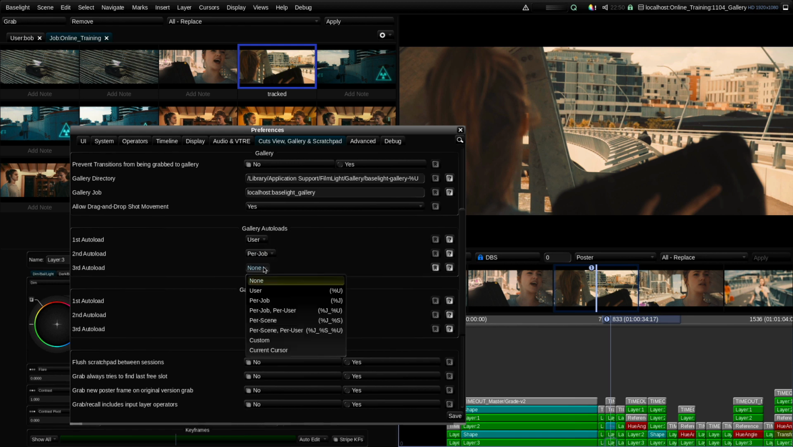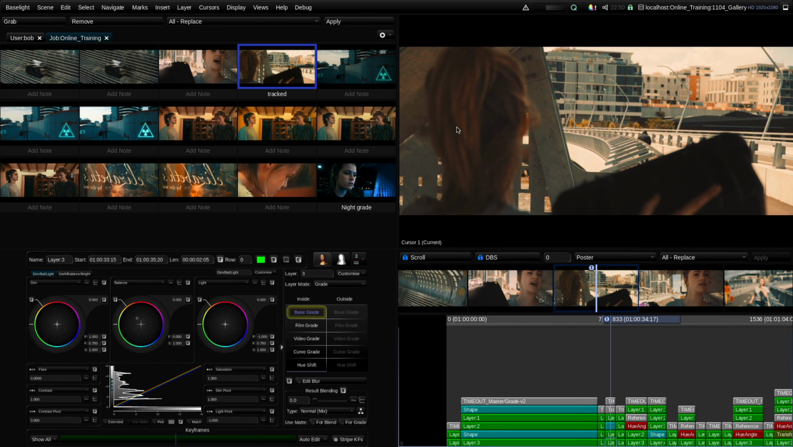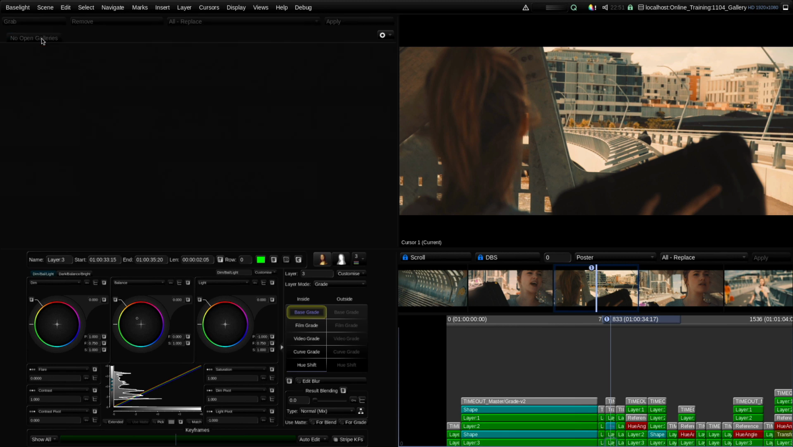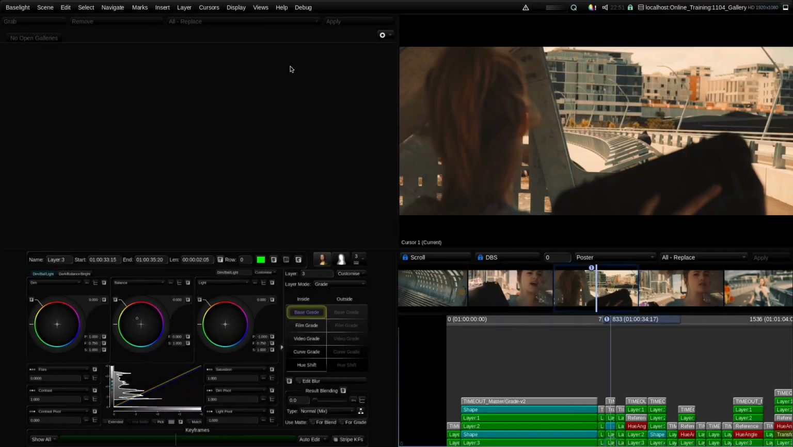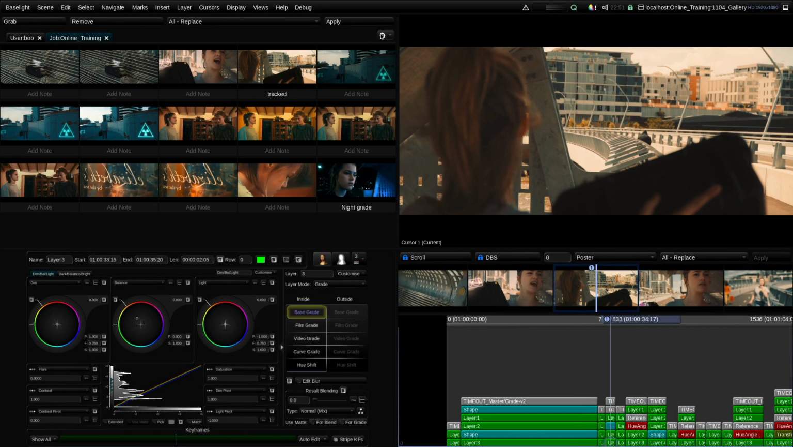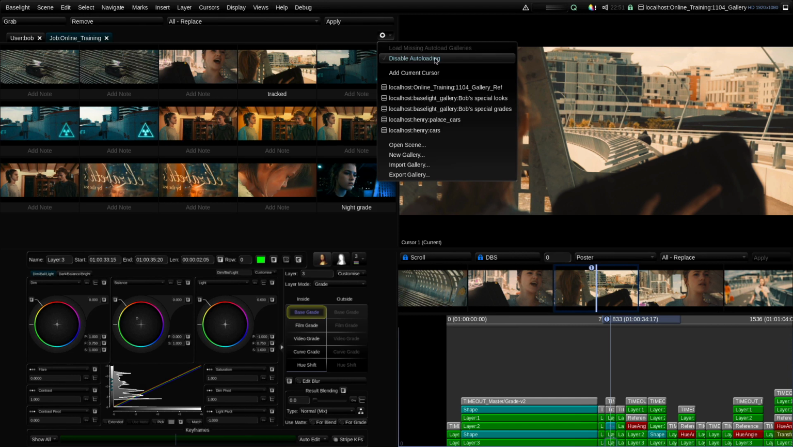There are other options in this list, as you can see, but we'll explain the use of those in one of the advanced workflow tutorials later on. And if you make any changes here, remember to click on the Save button. If the predefined galleries are not open, or if you've closed them by clicking on the X button, you can reload them by selecting Load Missing Auto Galleries from the Actions menu here. There's also an option to disable the auto load function, which means that the galleries will not automatically load when the scene is opened.